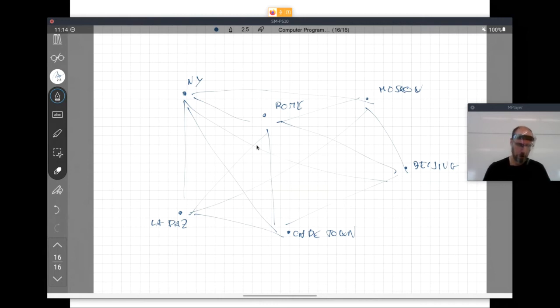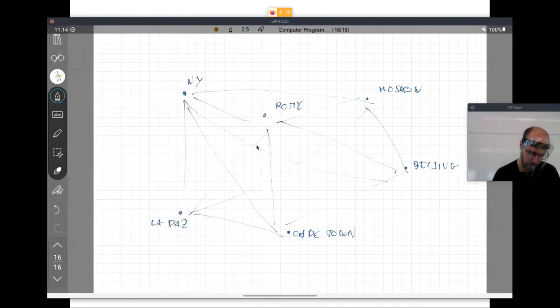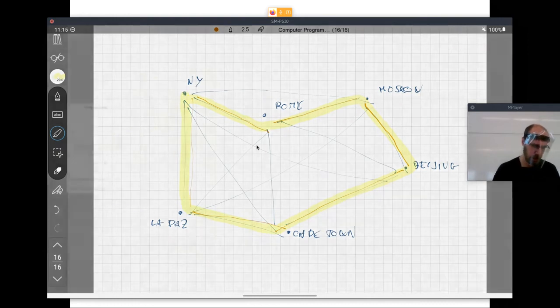I don't know if I have all possible routes here. So what we are going to try to find is something like this. An optimal path here would likely look something like this. Well, maybe, let's say that this is the best.